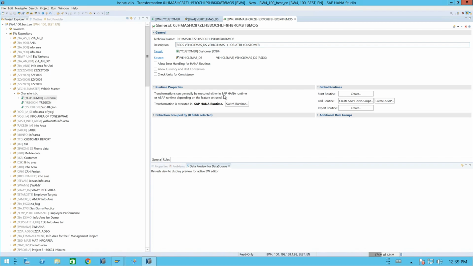So here, under transformation routine, you can see the HANA runtime environment and the ABAP runtime environment. Two types of transformation environments. One is the HANA runtime, and another one is the ABAP runtime. By default, the system has selected the HANA runtime environment. So here we are using the SAP HANA runtime.